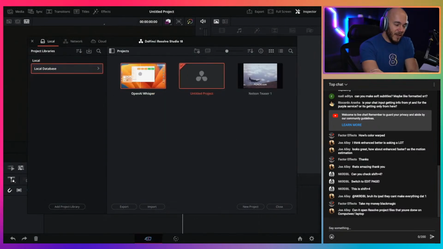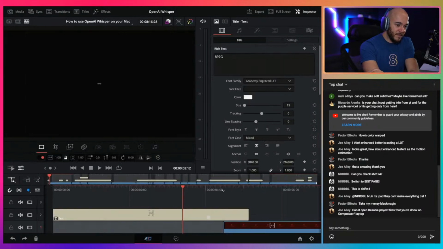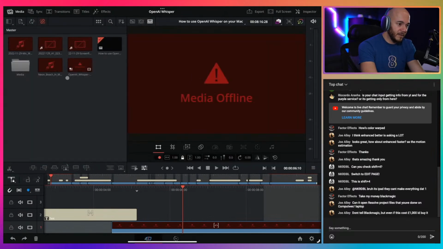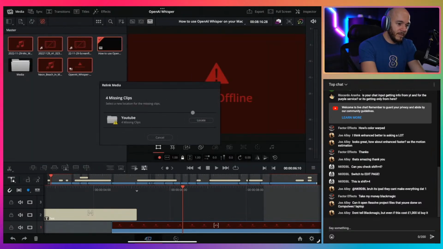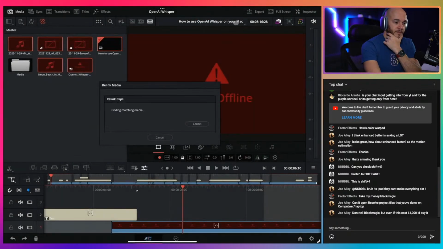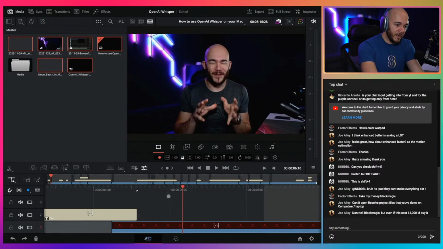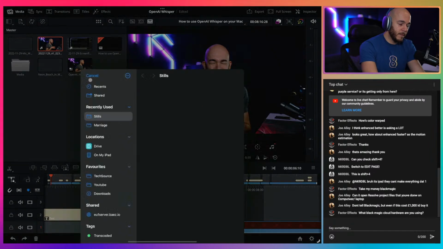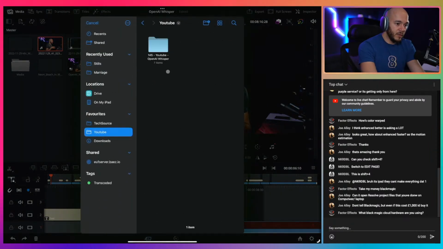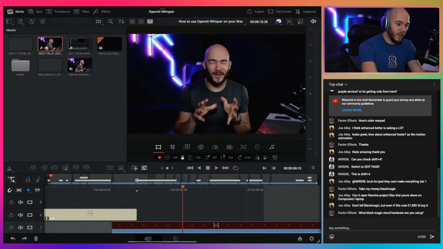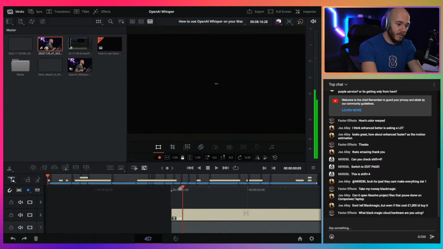There it is. OpenAI Whisper. Double click on it. And media is offline. So let's relink that. YouTube. Yeah. Open. Looking for the media connected. Let me make sure that this has a proxy. Relink to proxy, YouTube, and then proxy media. There you go. I am on proxy. And now I can play back this DRP.